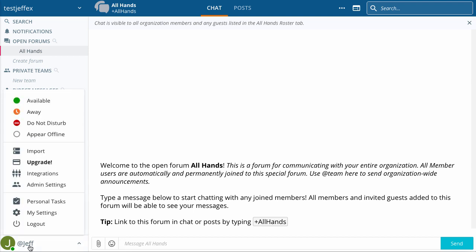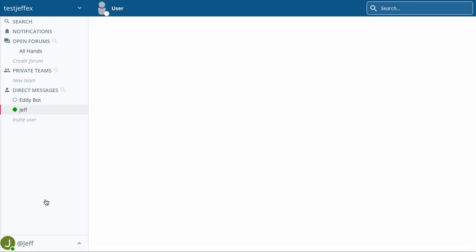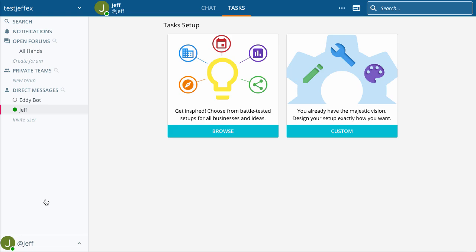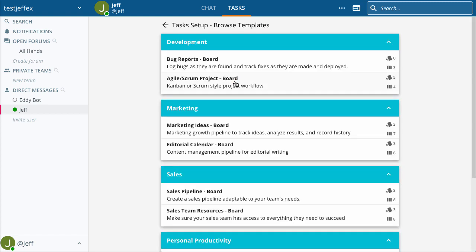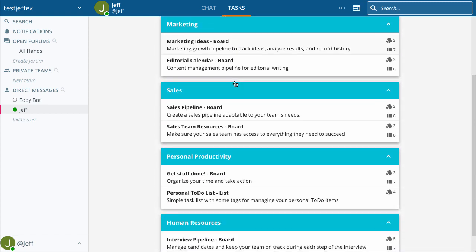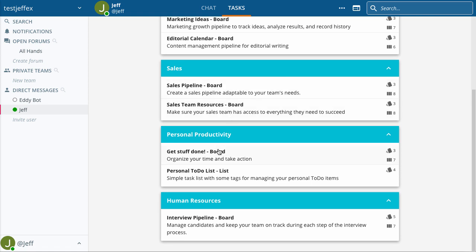We're going to start with Personal Tasks, which is available for free to all Ryver users with the Team Communication service. Before you get started, you need to set up a layout for how you would like to view your tasks. Ryver provides a number of templates to choose from, including a couple of personal productivity templates that would be great for personal tasks.